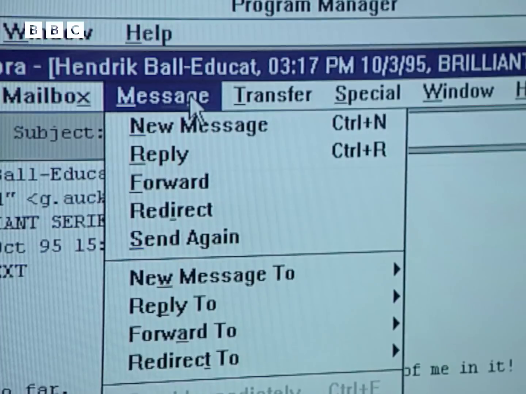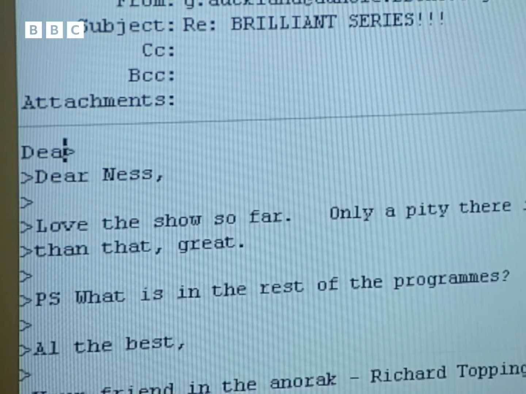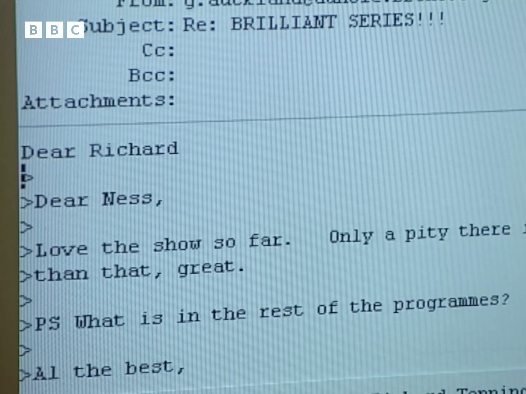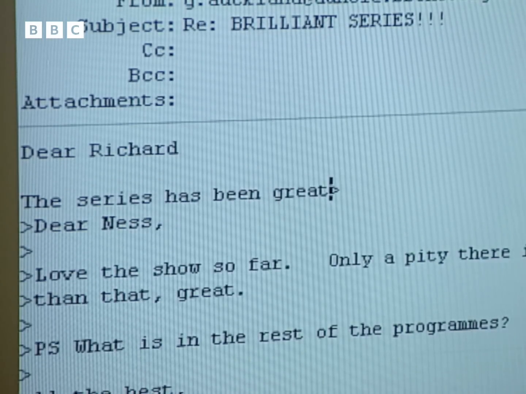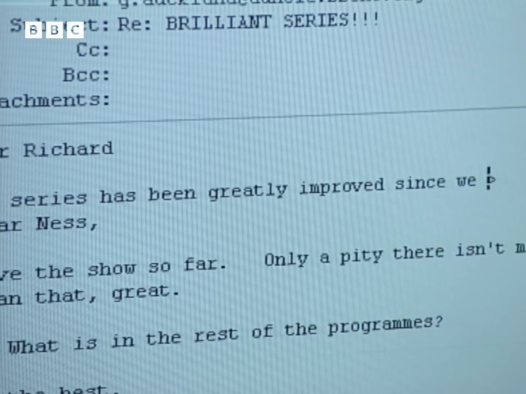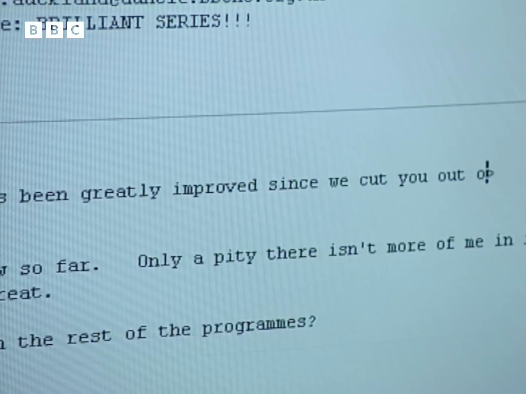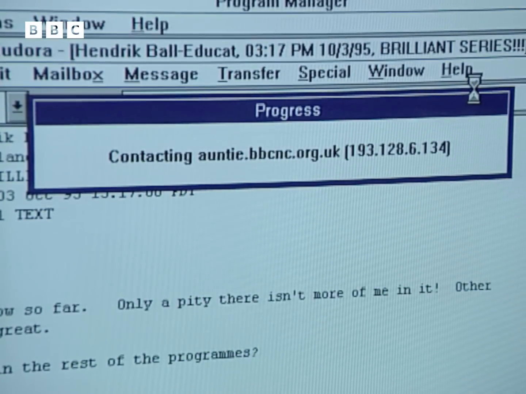Well, if that's not begging for a reply, I don't know what is. So I'll go into message, click on reply, and start to type. Dear Richard, the series has been greatly improved since we cut you out of it. Only kidding. But I'll send that just by clicking on the send button here, and that'll go winging its way into cyberspace.